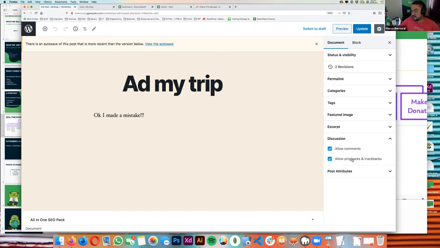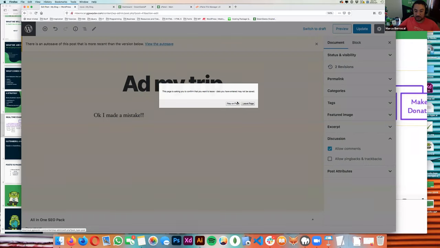Pingbacks and trackbacks are something that used to come up back in the day, where whenever somebody linked to your site, it would get notified in the comments section. But this is really not that important. So these are all the document settings that you may want to have control over when you are working with WordPress.